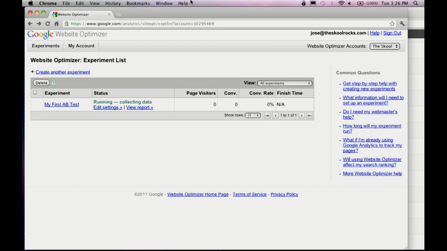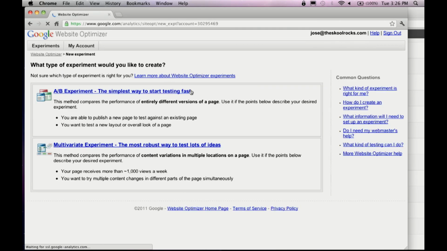So right here I have logged into Web Optimizer, which is google.com/Web Optimizer, using my already logged in School Rocks account. And I have a Google Analytics account, which we used a few weeks ago to do Google Analytics. So it automatically just went here. And the first thing I did was add an experiment. So I'm going to add another one just to show people how easy it is. And it says, A/B experiment, the simplest way to get started testing fast.